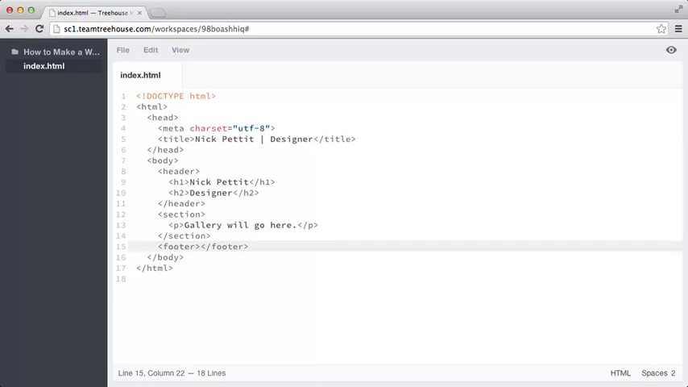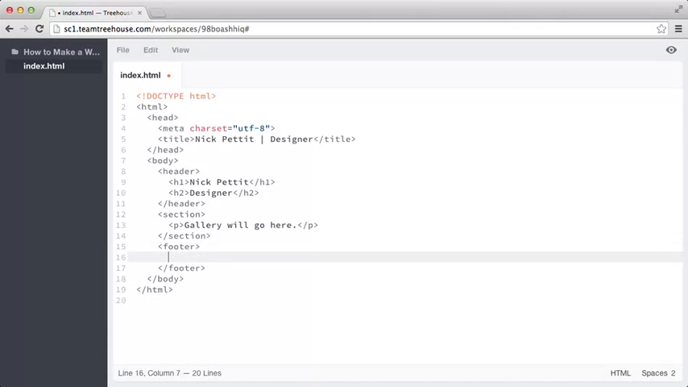Let's add a paragraph that contains copyright information. So inside of my footer here, I'm going to create a new paragraph, and you'll notice that when I hit enter to open up a tag, Workspaces automatically indents for me. I didn't have to type tab there. Now let's create our paragraph. So I'm going to type a paragraph element, or p tag there.